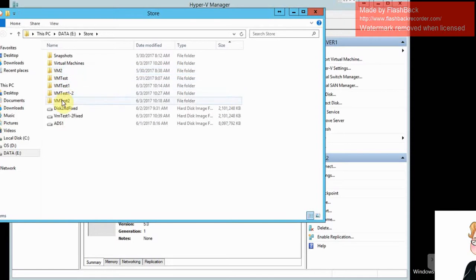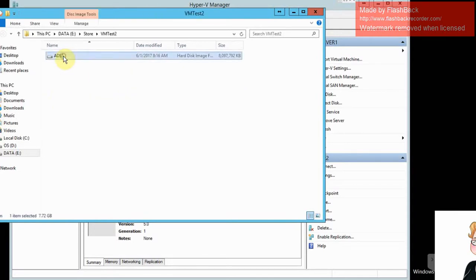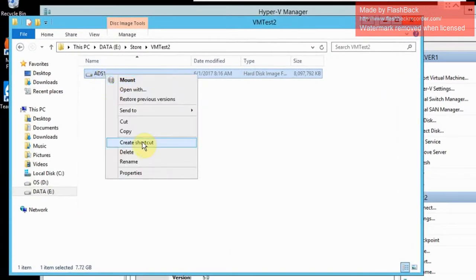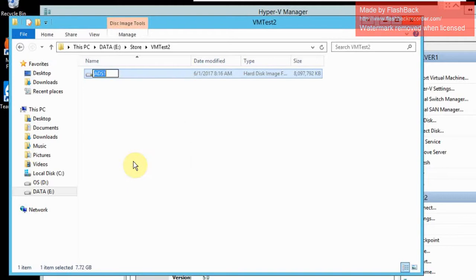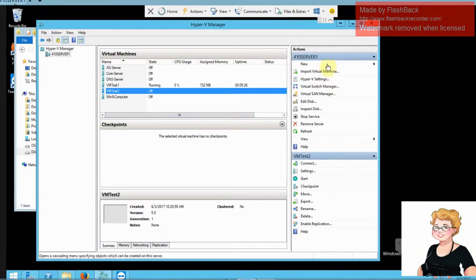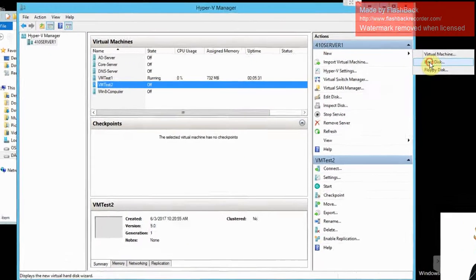It was in VM Test 2, there it is. So this one is going to be renamed. Now that you found it, you have to actually rename it. You're going to rename it VM Parent Success. Then you're going to go back to your Hyper-V, go to New, and go to Hard Disk.